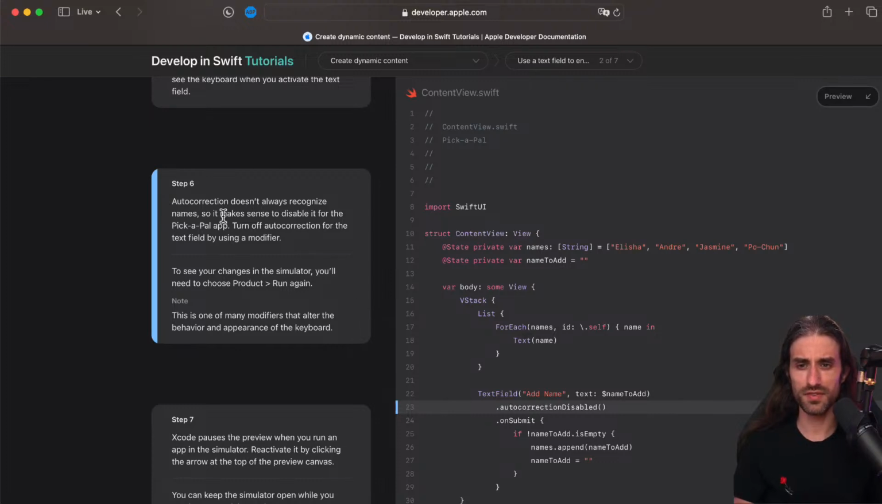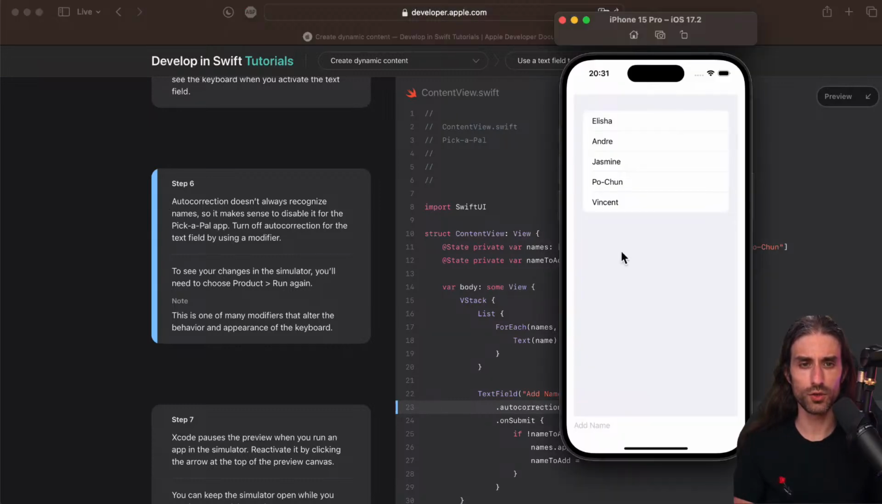Okay, so they were saying one thing here, which is quite insightful, which is that autocorrection doesn't always recognize names correctly. So it makes sense to disable it for the Pickupal app. Turn off autocorrection for the text field by using a modifier. So let me show you what they mean.